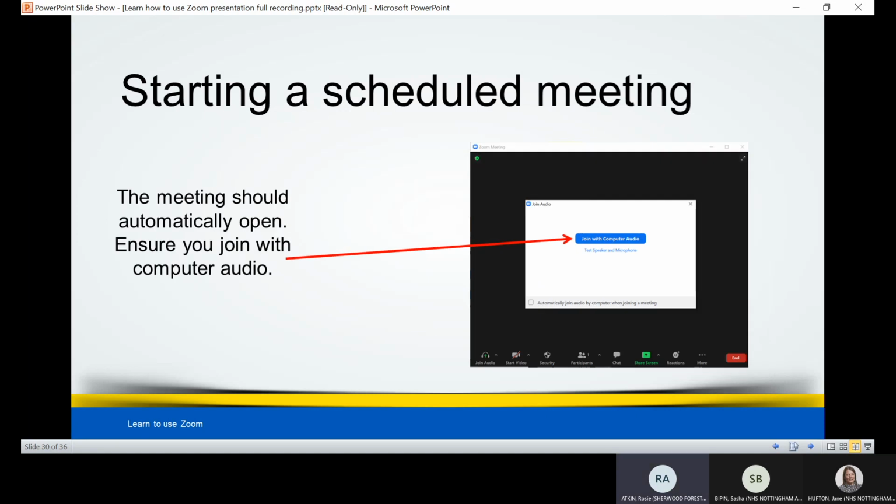After you've clicked that start button, you'll see a pop-up box appear, which asks you to choose one of the audio settings. The best option to select here is to join with computer audio, which basically means you'll be using your computer's or laptop's or other device's microphone and speakers to speak and hear people. At this point, your call will be set up and you'll be able to see yourself in the video conference window.